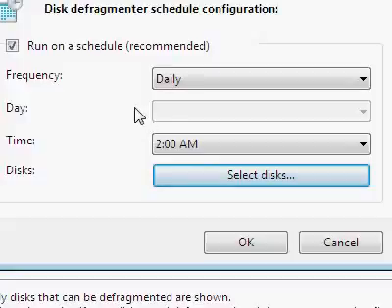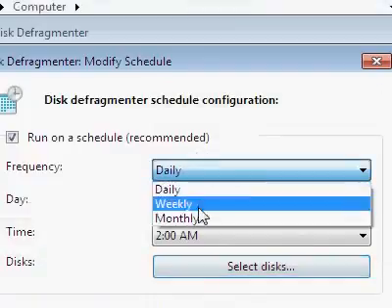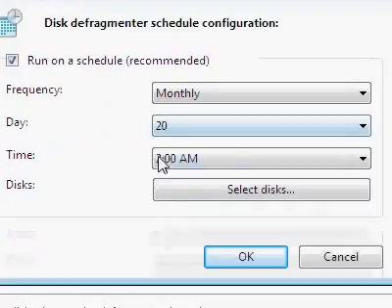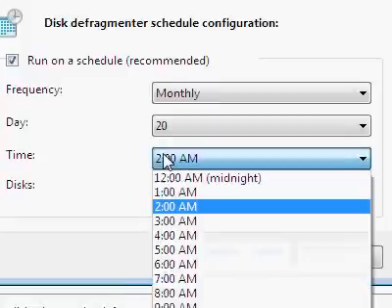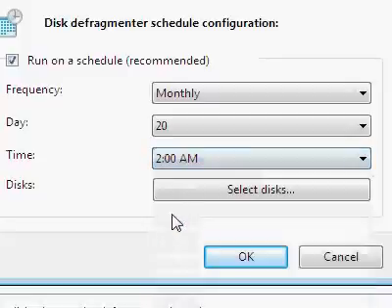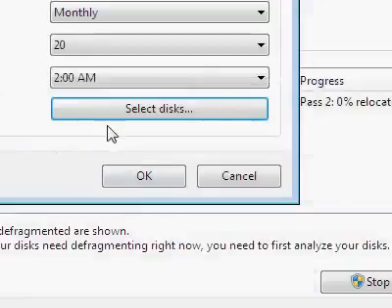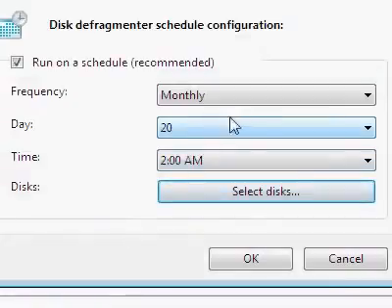Now this is all good, but I don't need to defragment it every day because it's a process that takes a couple hours, and I don't want to do that every day. So let's say that I want to do it every month. I'm going to do it monthly on the 20th day of the month at 2 a.m. It's a good idea to have this scheduled at a time when you'll be sleeping or away from your computer, because you don't want to lose time when you could be on the computer because you're waiting for your C drive to defragment. That's all you need to do to configure your schedule.